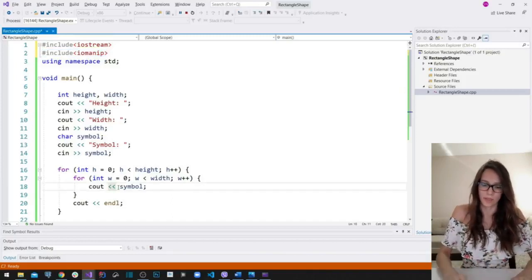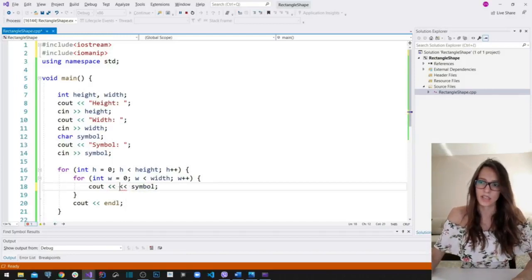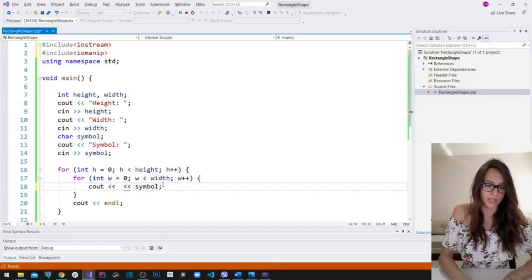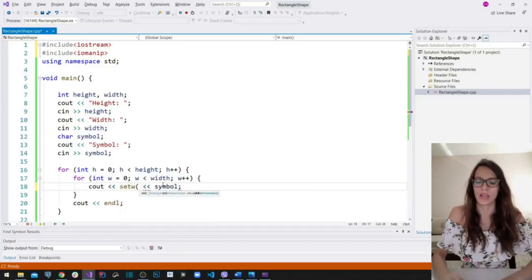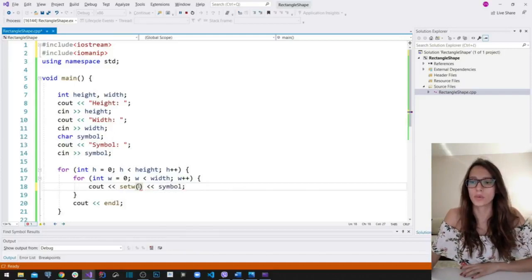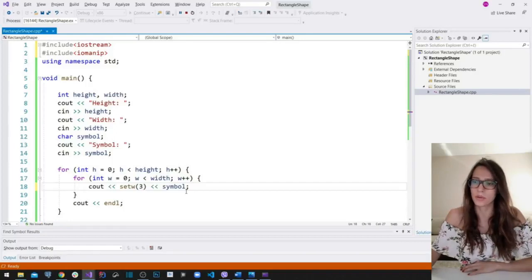I'm going to put these redirection signs here, and then in this space here, I'm going to write out setw. And then here I want to put the width of the field that comes after this function. So what is going to be the width of our symbol field? And let's use 3 for that, for example.